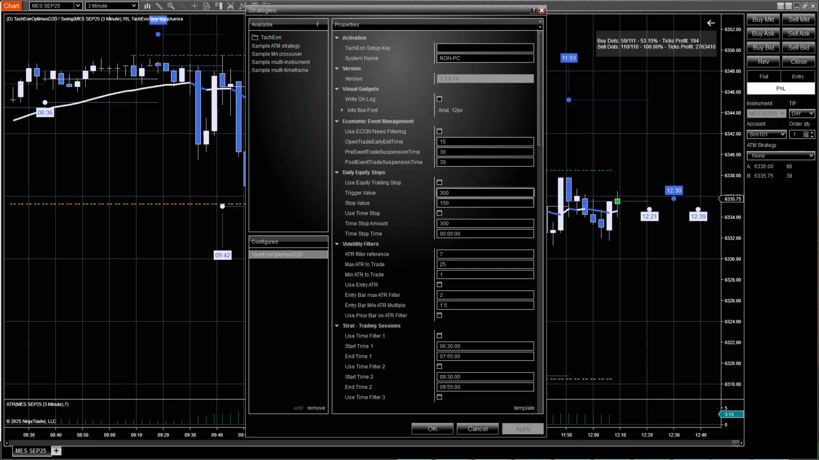You will see that in the new version, there is now a place for your system name. In the previous revisions, we had the setup key. We all know about this when you put it in; this is for your licensing. In the new update, there's also a place where your system name is now shown for you.